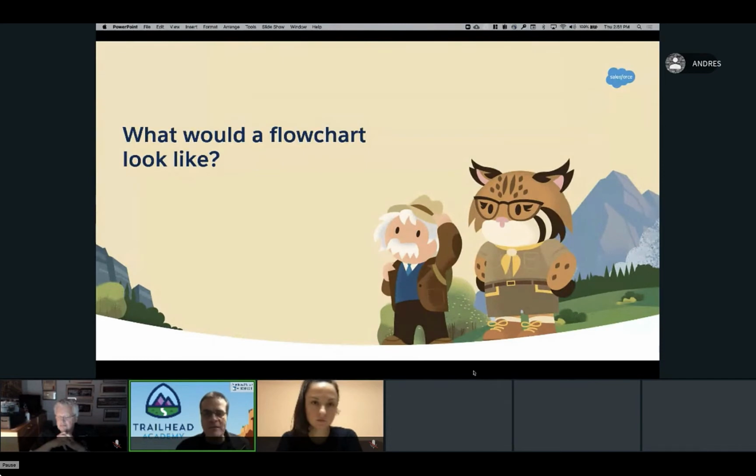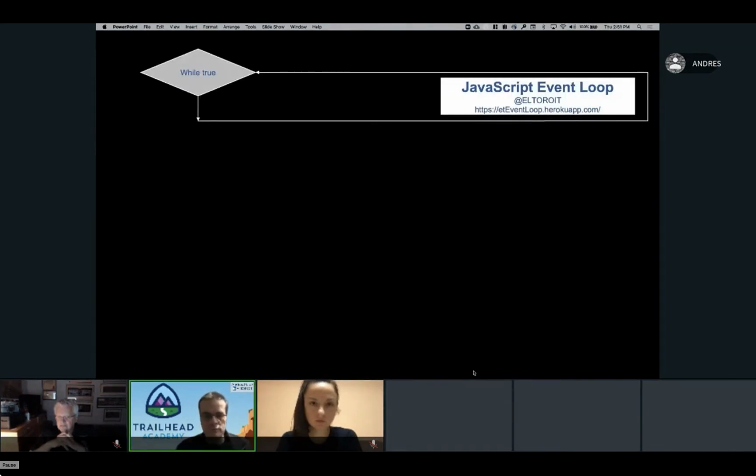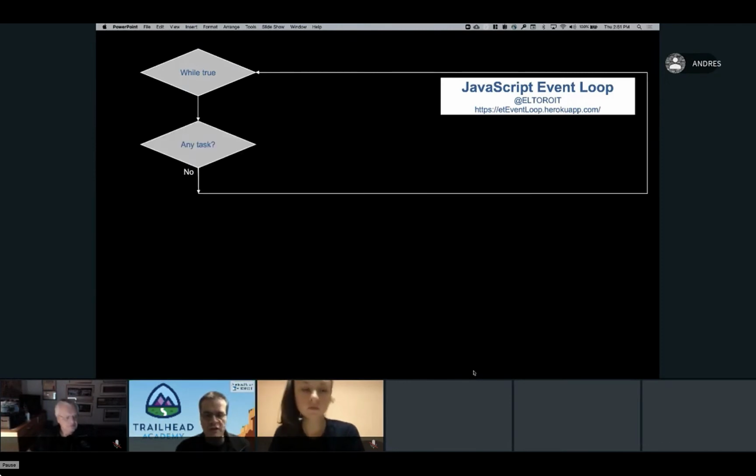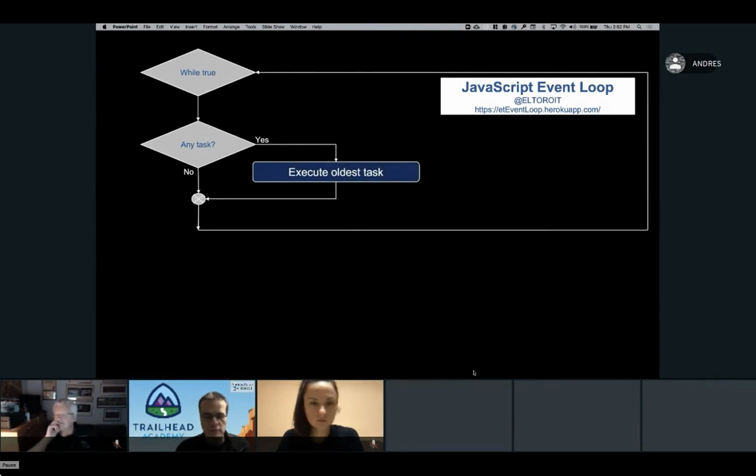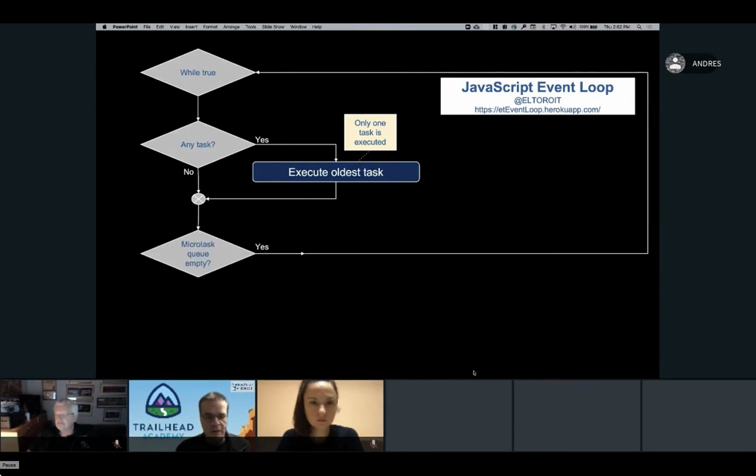Well, the event loop is basically a big loop that repeats over and over until we kill the browser. One of the first things that it does is check if there are any tasks. Because if there are no tasks, then it will just loop around and ask again. But if there are, then it's going to execute the oldest task. Notice that only one task is executed, regardless of how many are on the task queue. Once this step is completed, it's going to ask if there is anything on the microtask queue. Is the microtask queue empty? If it is, then we don't worry about it. We just go around to the next loop.